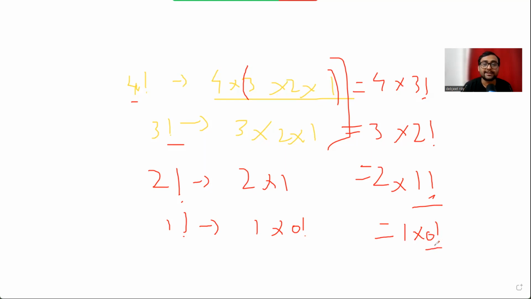If it hits 0, then what will be my output? What is the output of 1 into 0 factorial? Here you have to understand that 1 into 0 factorial will be equal to 1. Why? Because 0 factorial is 1 only. 0 factorial is not 0. 0 factorial is 1. So like this, we have to go.